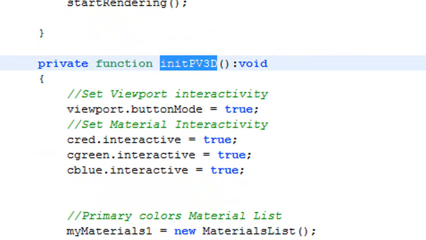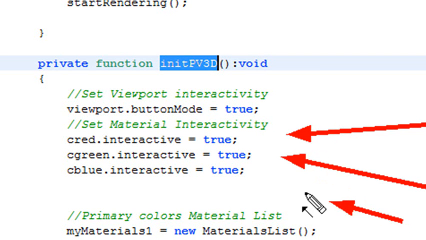I'm going to set my buttonMode to true. Now, what that does, it gives me the hand when I roll over the cube. So I roll over, and it is set to the hand as opposed to a cursor. That's a visual cue that cube is interactive. Then I have to set the materials to interactive. If I don't set my materials to interactive, it won't be interactive.